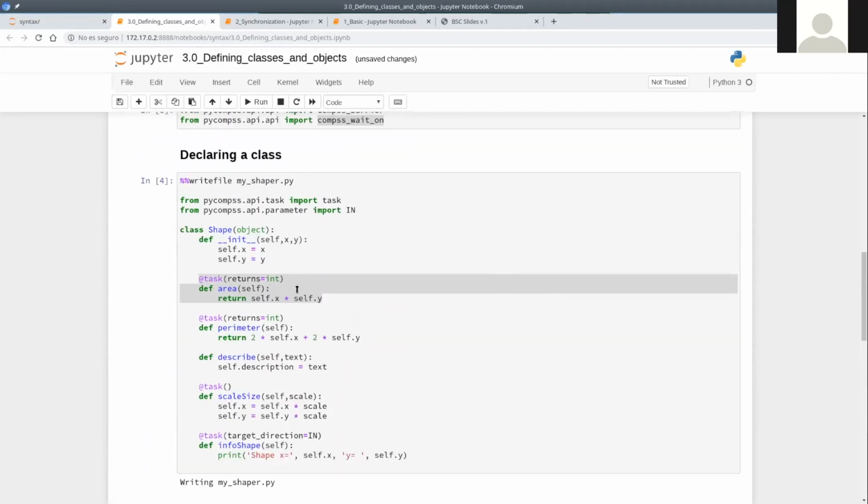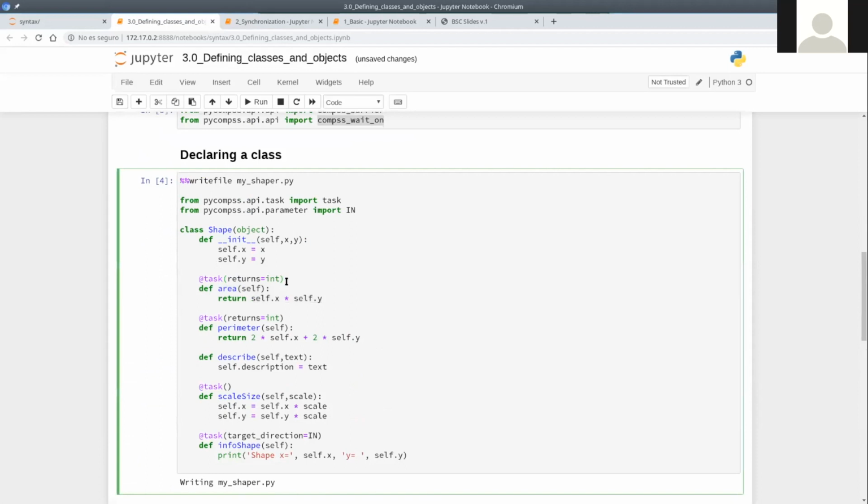I guess that you are thinking of Python 3 type hinting. If there's type hinting, PyCOMPSs will take that from the type hinting like this. I think it was like this. Okay, so this is exactly the same.